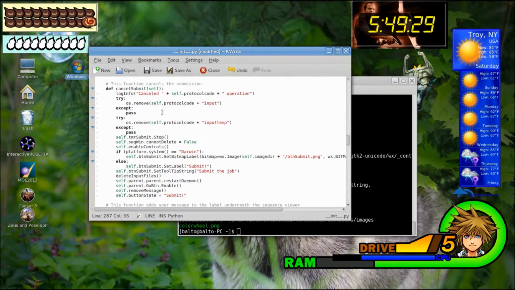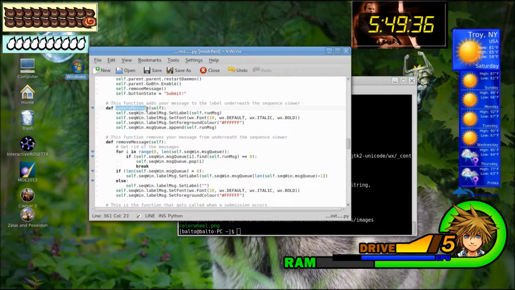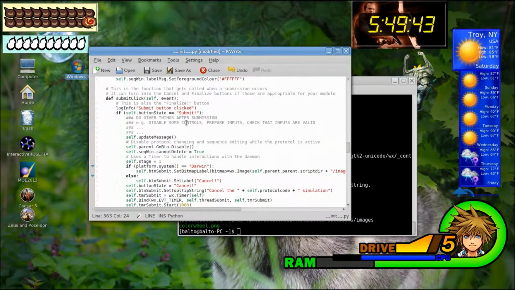This function is what is called when the user decides to cancel their job on the local daemon. You should not need to modify this. Call this function to make your job message active in the sequence viewer and call this function to remove it. This is the callback function for the submit button. Do not remove it. You will need to add some code here because this is only a skeleton.